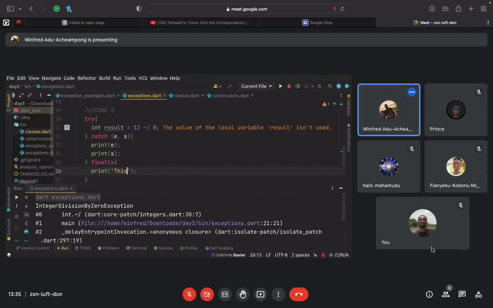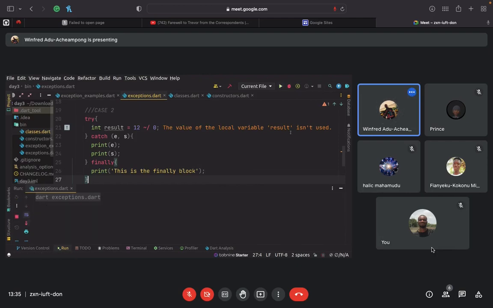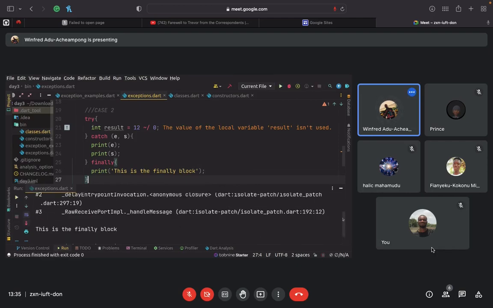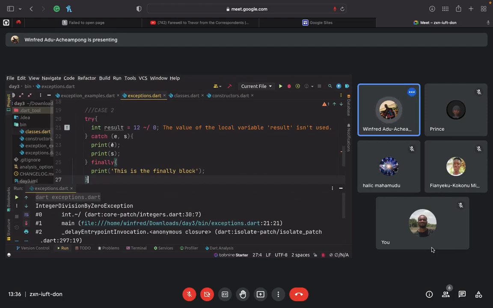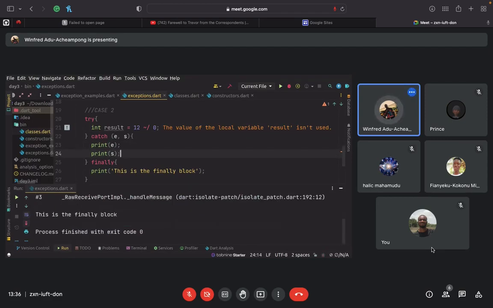So let's say when we run this, you see it first prints the exception being thrown. After it has printed the exception, it moves on to print the stack trace. Then it prints the finally block. Whether there is an exception or not, the finally block is always going to be executed.